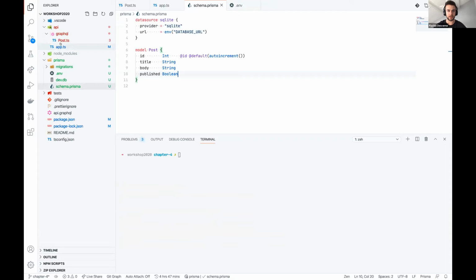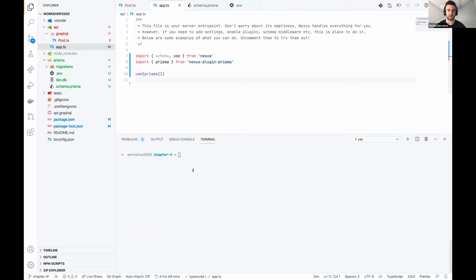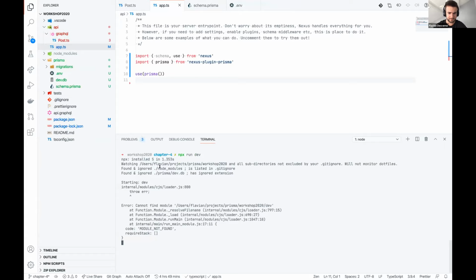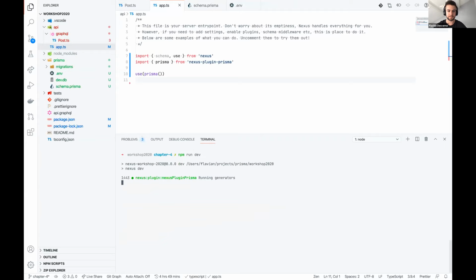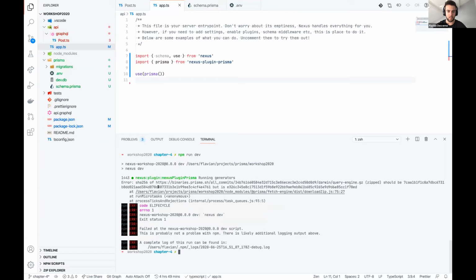We're pretty much ready to start using the Prisma plugin. So let's run the dev command. We're going to have a bunch of errors. Well, that one was not intended. npm run dev, not npx. So we have a live error. It doesn't look like fun to debug.